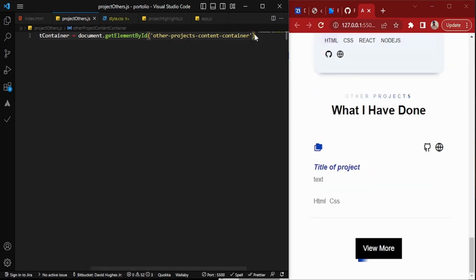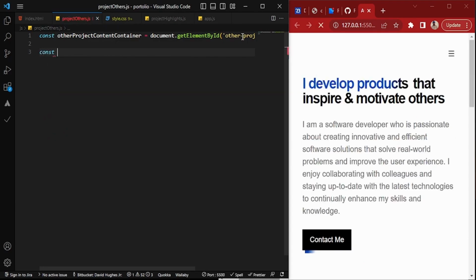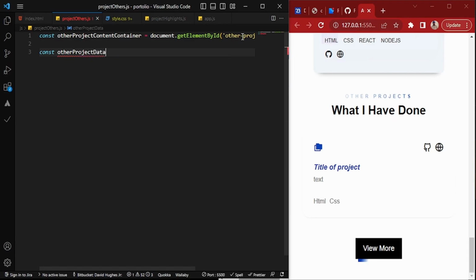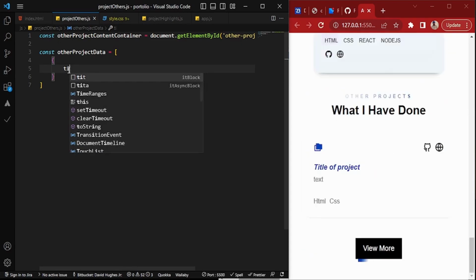All right. And so from here, what we're going to do is go down here, and we're going to go ahead and make our JavaScript object. So we're going to say const otherProjectData. And just like we did on the last one, we're going to fill all of this in right here. So we'll fill all this information in with the title. So let's say title like this.